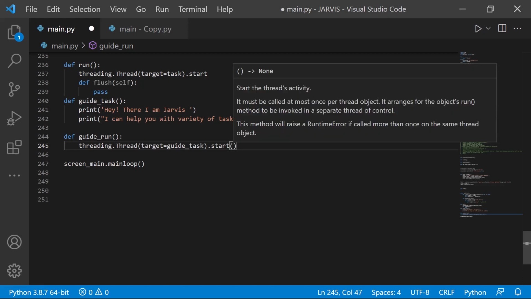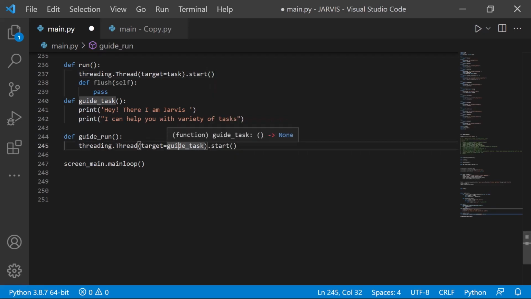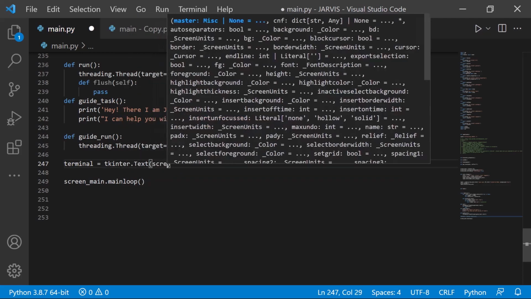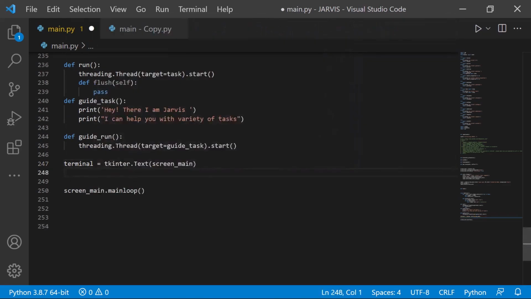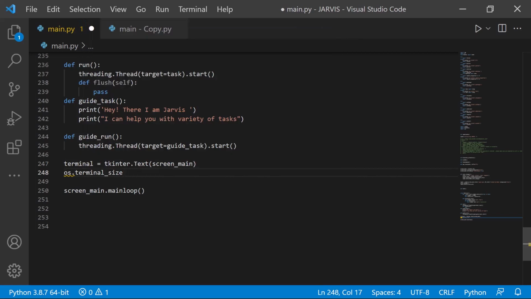And we have to even put the parenthesis here to run that. We will now place the terminal, let's say variable name terminal is equal to tkinter.Text, and the text should be displayed on the screen main.